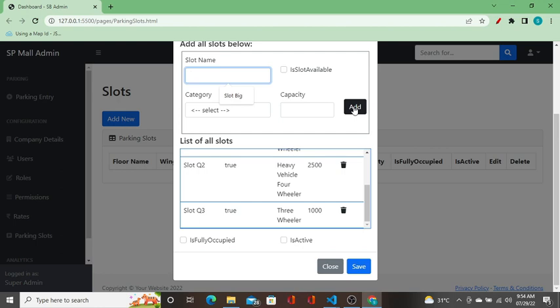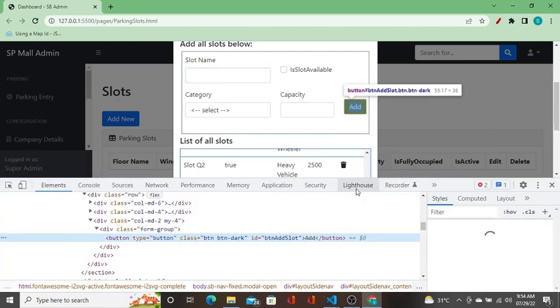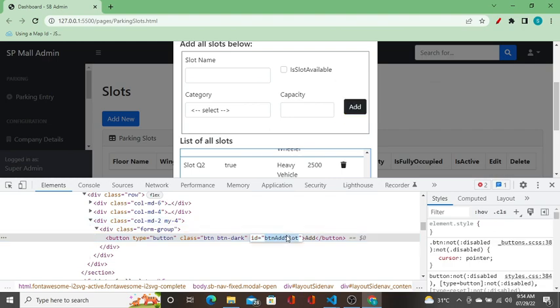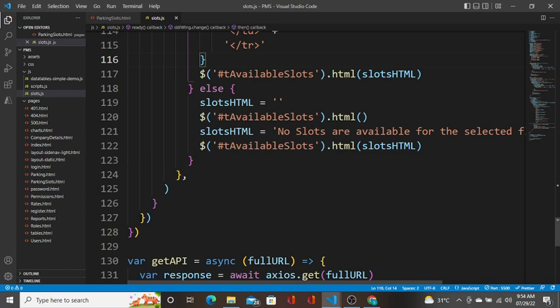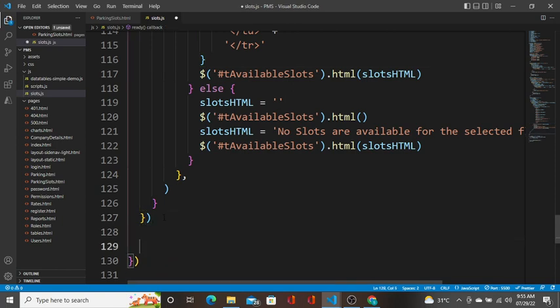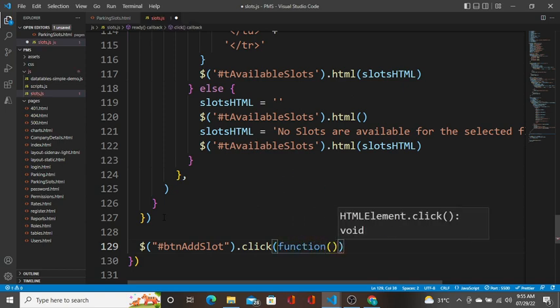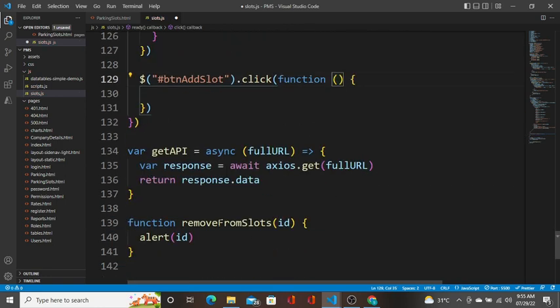Okay, so in the button add, we need to take its ID, right? btn add slot. So whenever this button is clicked, in the document.ready I'm going to write a function for this. Whenever this button is clicked, this anonymous function is to be triggered. Anonymous function means this function does not have a name. Normally a function should have a name like this, but here this function does not have any name, so I'm calling it an anonymous function. It should be called whenever we click this button.